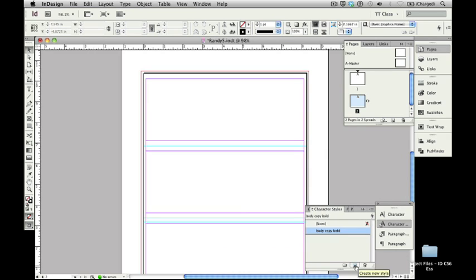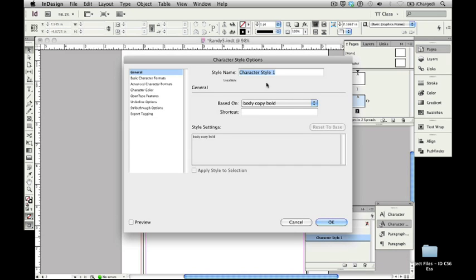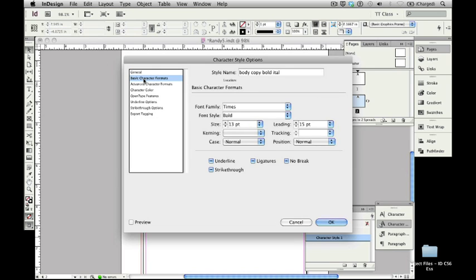I'm going to create a second style based on the first one. Double click on this. And we'll make this one body copy bold ital for a bold italics. It will be based on body copy bold. Now you don't see it here, but what that says is Times 13 points on 15 point leading, and in this case set for the bold style. When I click on the basic character formats, that's exactly what it shows.